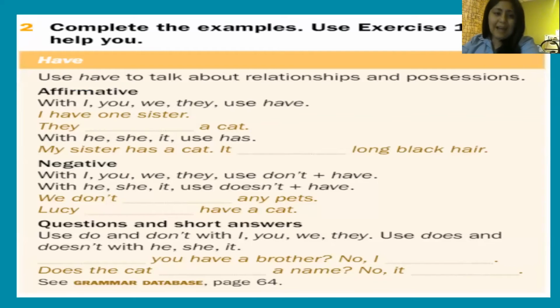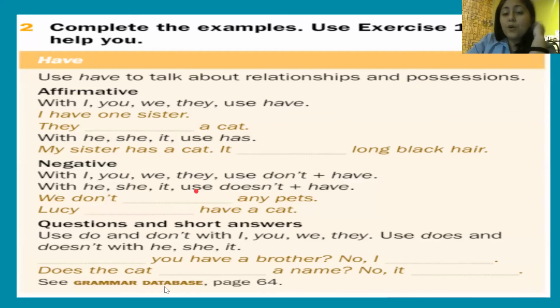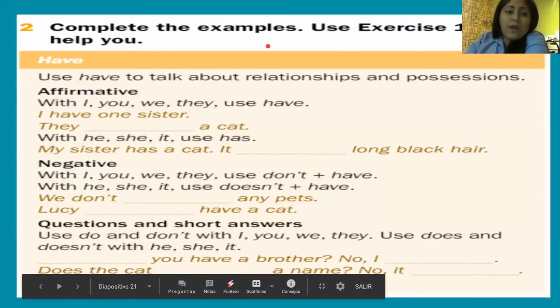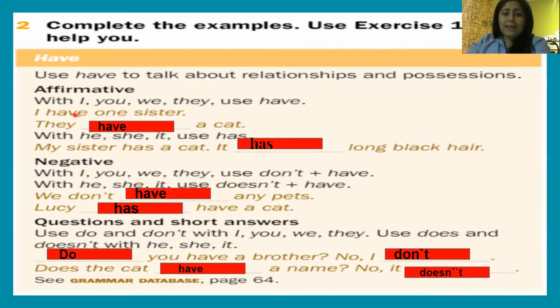So, exercise in class. In this exercise, you have to complete the examples. Use exercise 1 to help you. Okay? When we use have, students, we use have to talk about relationships and possessions. Okay? In affirmative form, with I, you, we, they, you have to use have. For example, I have one sister. They have a cat.